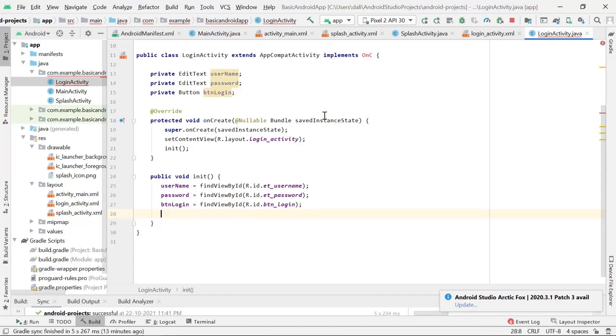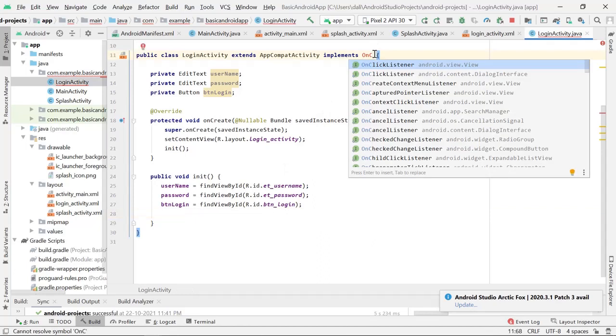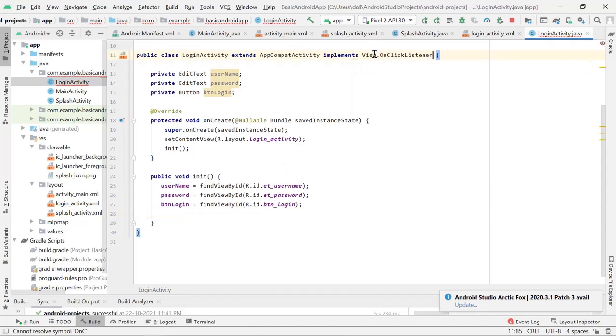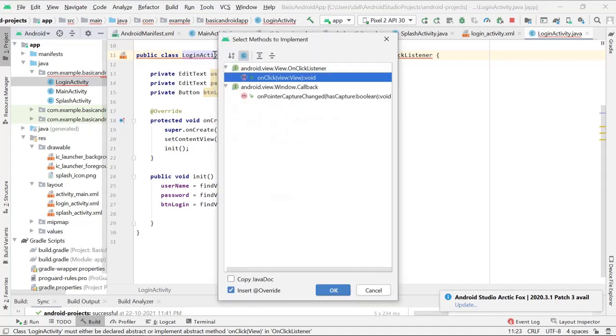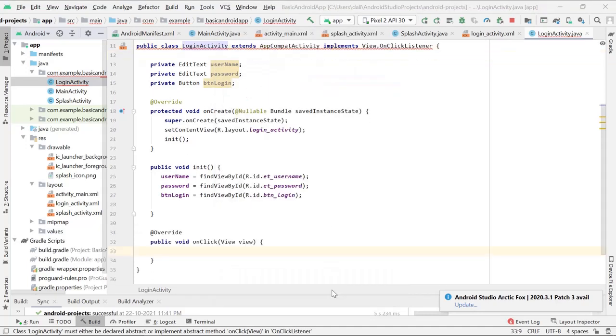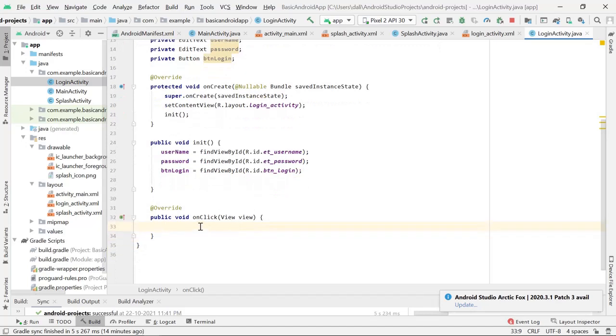So we can do it this way also. Here we are using this View.OnClickListener. So on right click, it will ask to implement that method, onClick listener. Yeah, see. So now if we click on this button, we'll get a click view button click in this view here also.